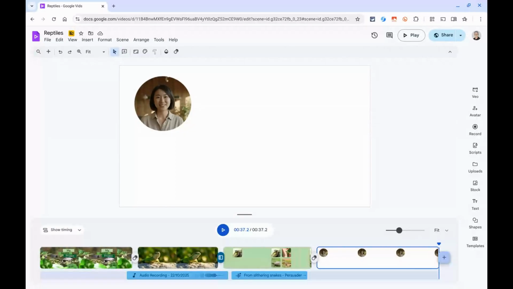Now let's look at a creative way we can use this. My problem here is going to be that this clip down the bottom here is 11.9 seconds long, but the video I want to generate with VO can only be 8 seconds long. So I need to come up with a creative solution here.